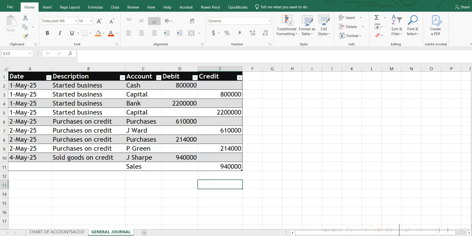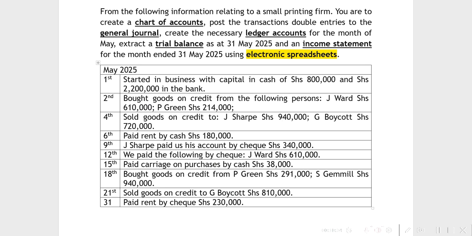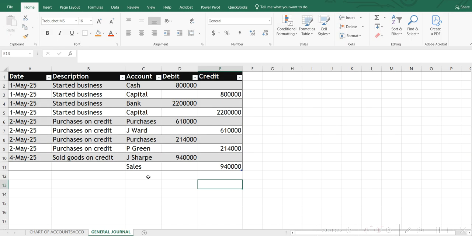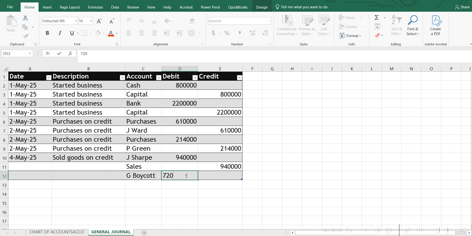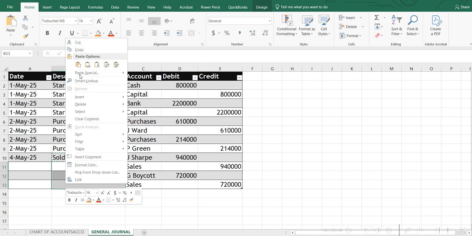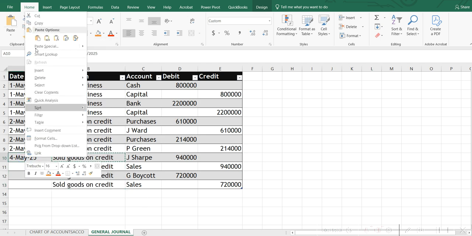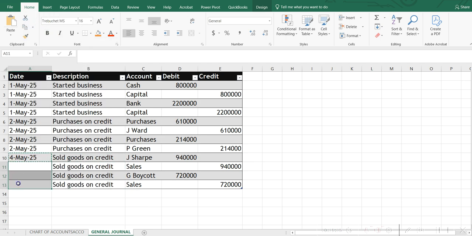940,000. On the same date, we sold goods to Give Boycott. When you sell goods on credit, you debit the customer's account. That's 720,000. Then the sales account is to be credited by 720,000. The description is still sold goods on credit. Same date.